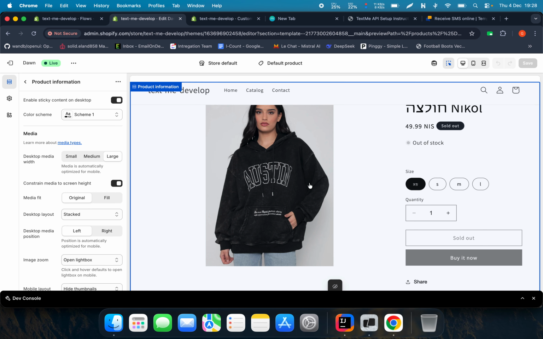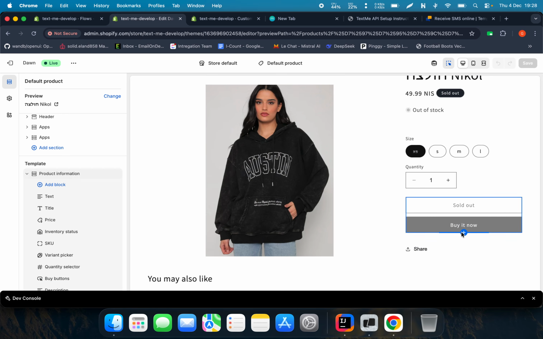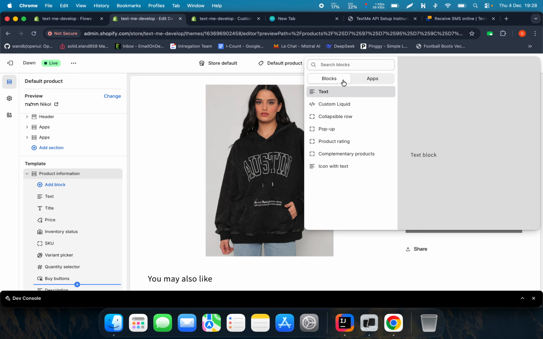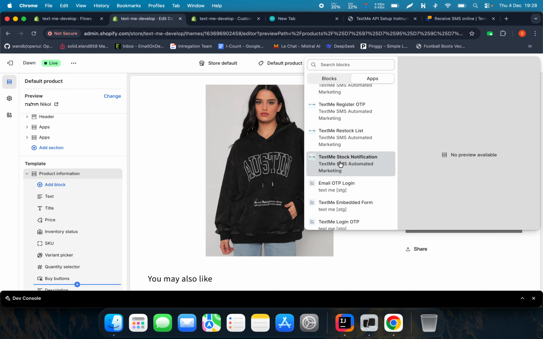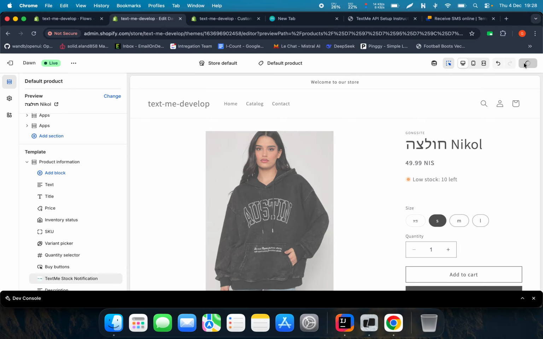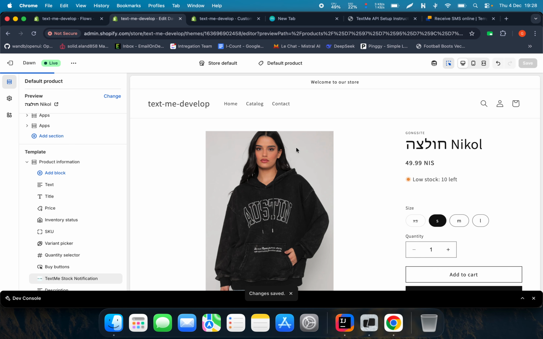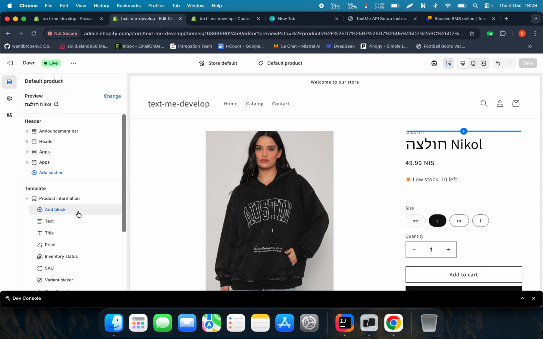Let's select the out of stock one. Here what we can do is add the blocks, and here we have the app section, where we can see the Textme stock notification. Whenever the product is restocked, it will notify the customers. So let's add the template. Yep, the template has been added. Let's save. Yep, we have successfully saved the theme.